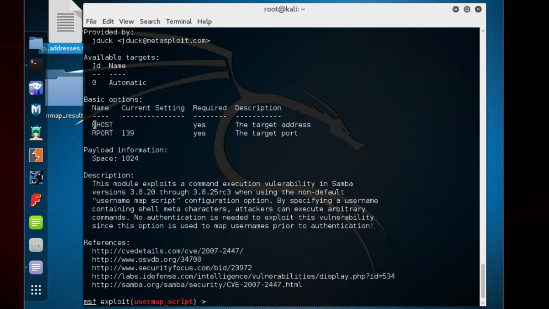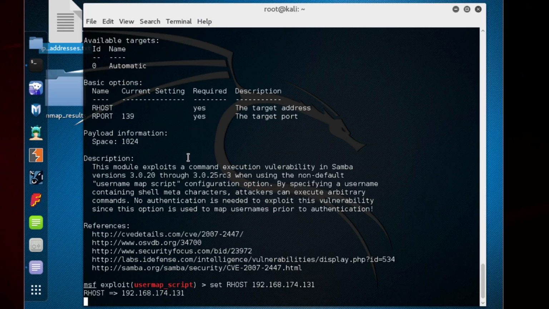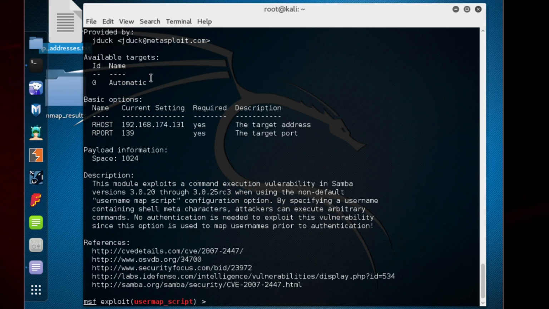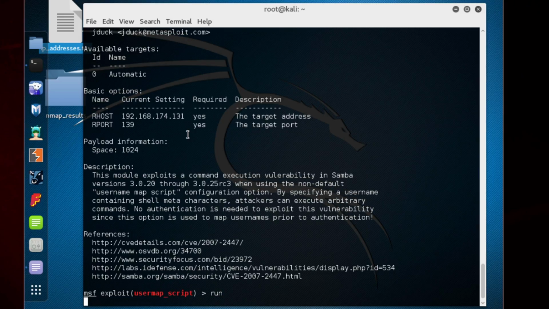When you type info, all we have is our host and our port. And our port was actually set by default. All we need to do is to set our host now. Set our host, and then 192.168.174.131. Okay. When you type info, you will see our setting is here. We have successfully set our host. Seems all good. Now let's type run to see what happens.